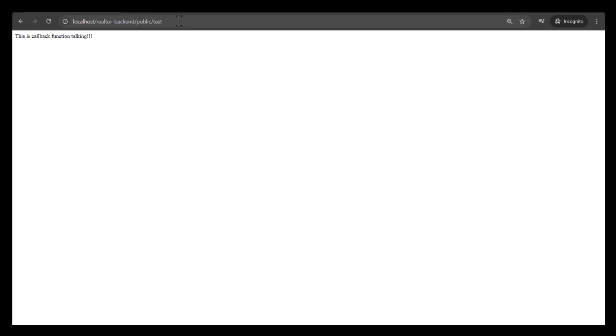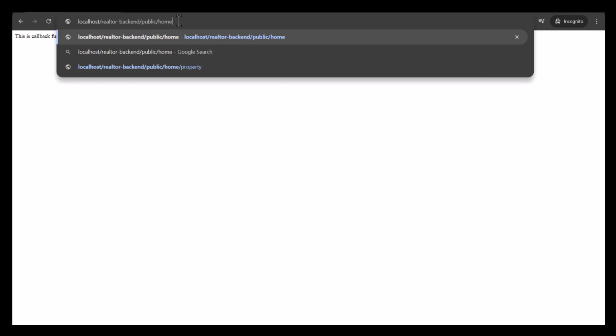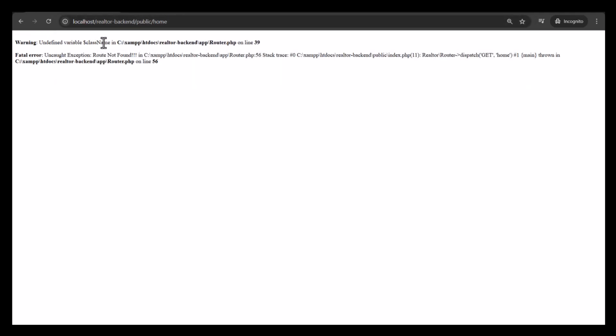Now we only have home controller, so let's see if we are able to trigger the index method of the home. Undefined variable class name on line 39.